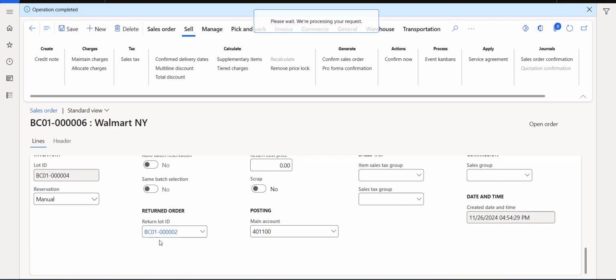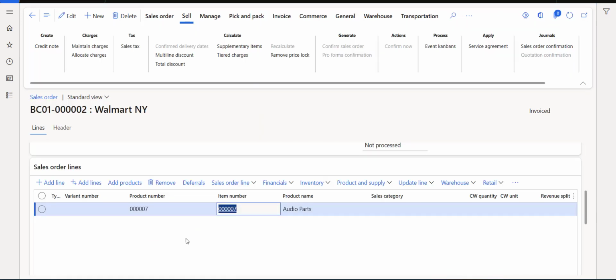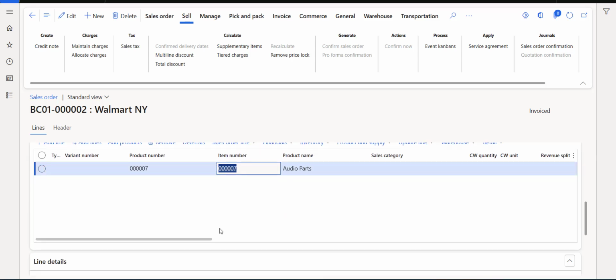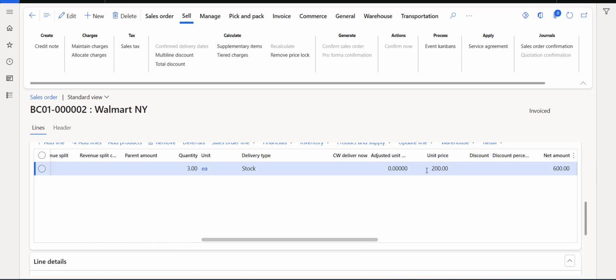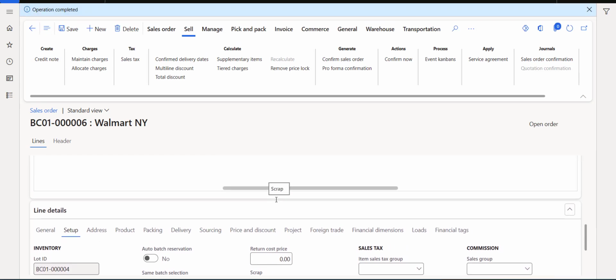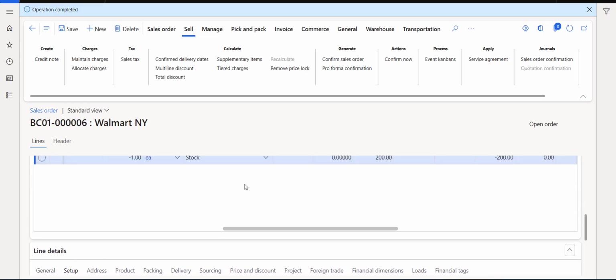All right, so my original sales order is 002. Let's check it out. So audio parts, I move to the right, total quantity 3. I should have a unit price of 200. All good, right? That was my original sales order. So I can go back. That way your return order is really linked to your previous original sales order.